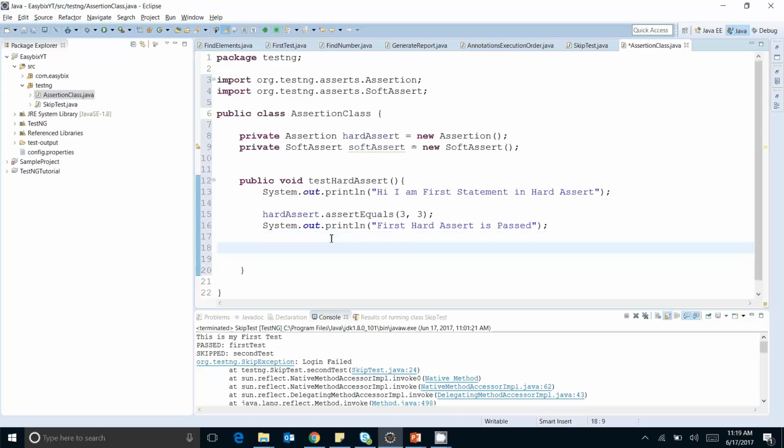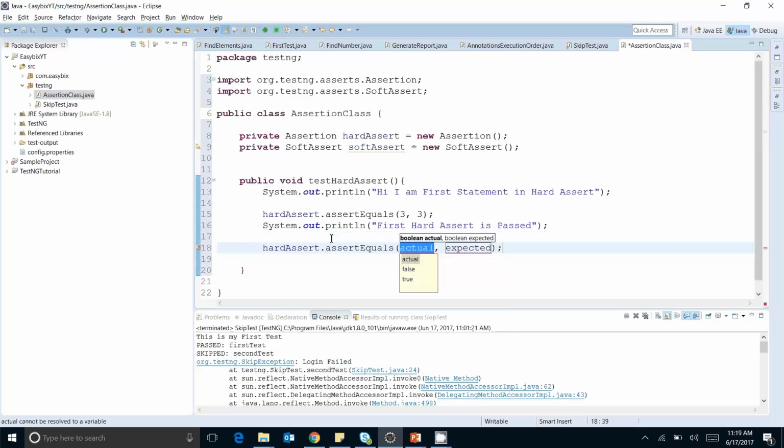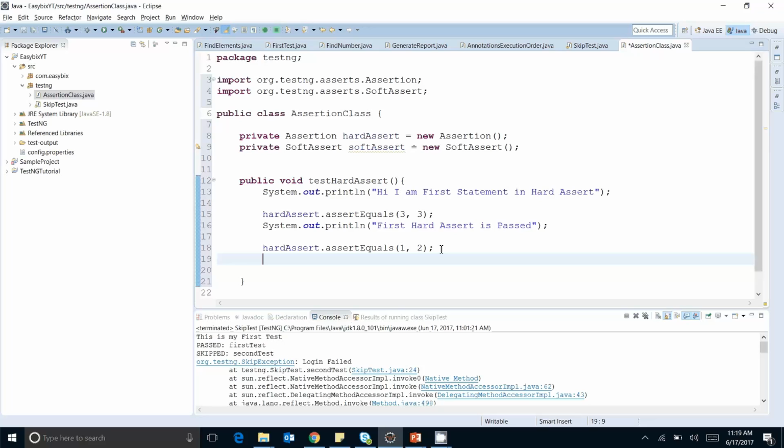Now again put the hard assertion, hard assert equals, compare 1 with 2. Now my expected and my actual are different, and log the message: second hard assert fails.